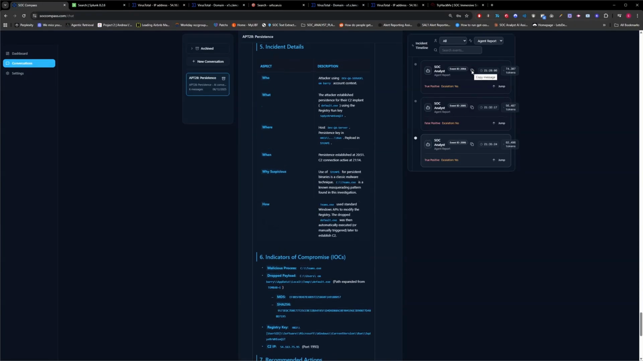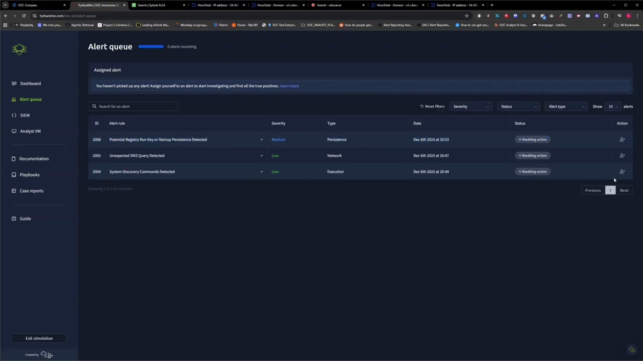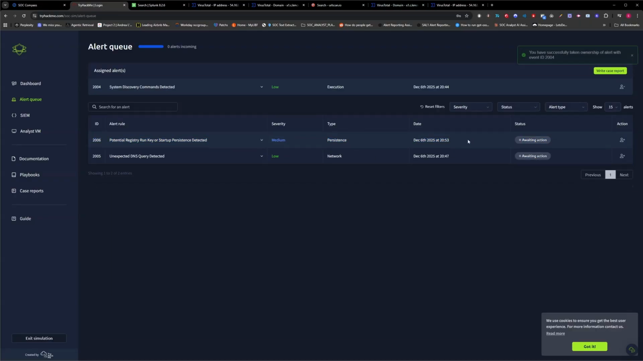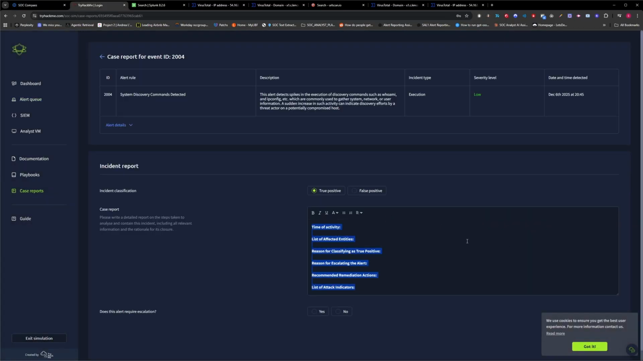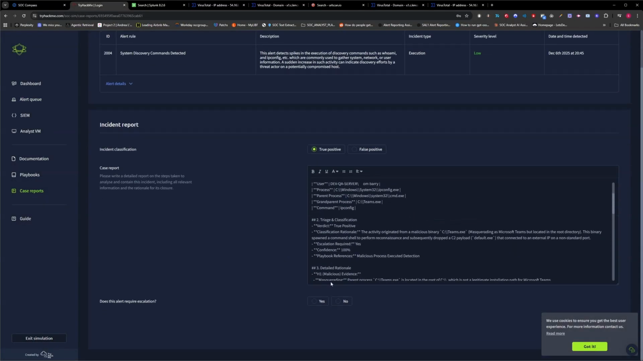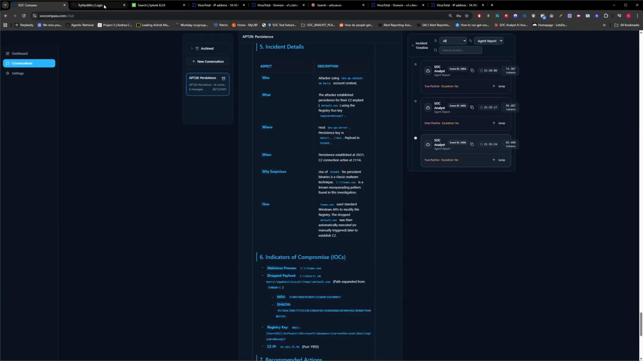What we're going to do now is copy the first query in. We're going to go to TryHackMe. And let's take ownership now of the first alert, the why-case report and the true positive why-case report. Paste that all in, true positive, perfect. Yes, this needs to be escalated, then close results.